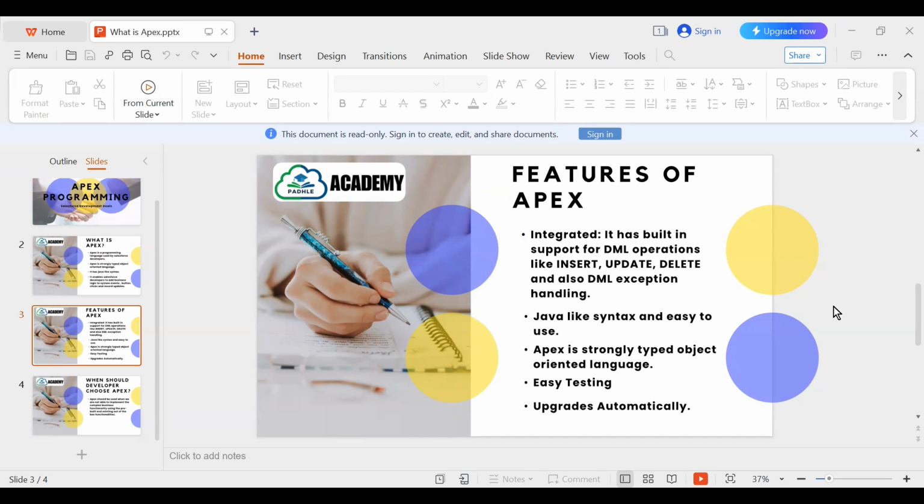It is a strongly typed language. As I already explained to you, anytime you use a variable or constant inside Apex, you have to first define the data type of that variable in order to use it.